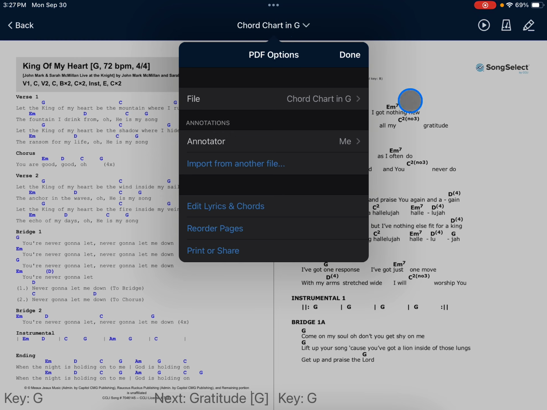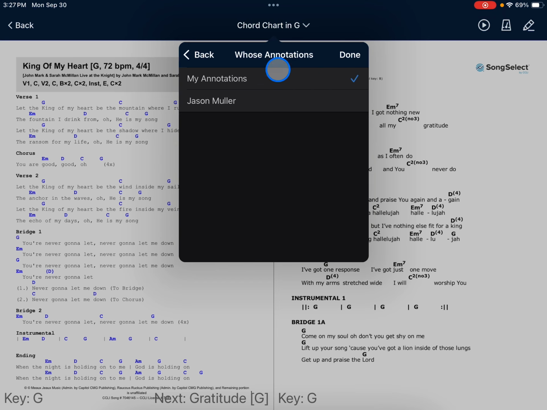When we have this blue button, so we've got the back, or the blue top bar. We've got the back button, which we've gone over. We have this middle button, which usually gives the title, chord chart in G, for whatever we're looking at. And then we've got a few more options here, right? For me, because I am an editor, I can actually edit the chords and lyrics. You probably won't have that ability. But I can go into different annotators, right?